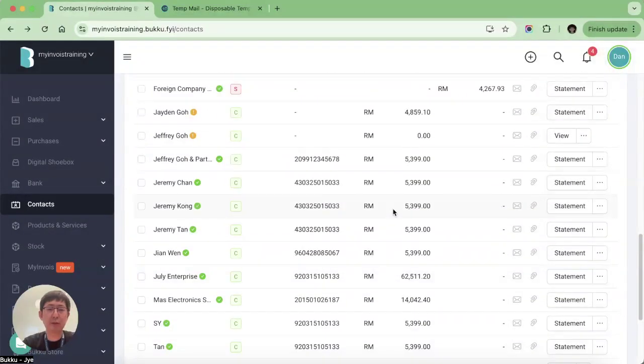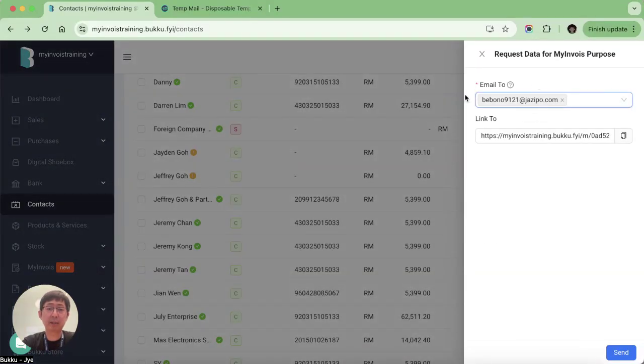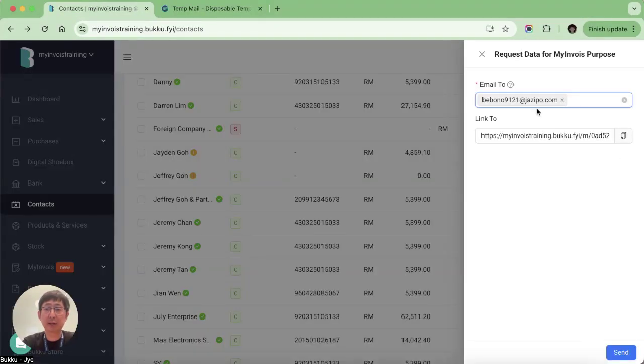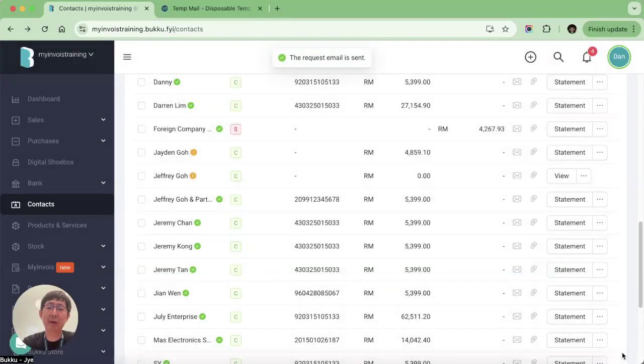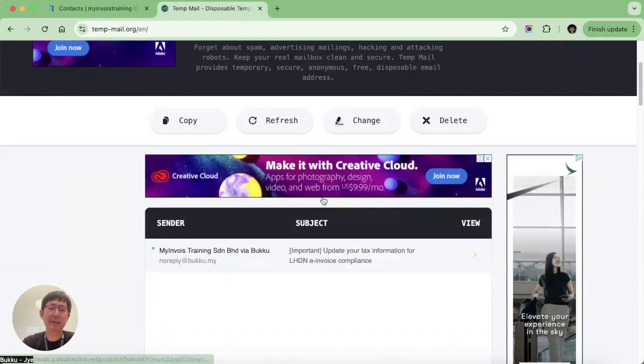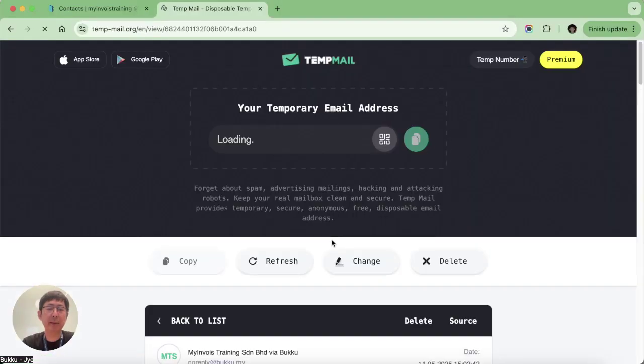And for that, I will just send a request to one of my customers, right? So the email address, I have it here. I will show you how the email looks like. Okay, so I have just sent out the email to this testing email address. And then I think this is supposed to be the one, right? It just happened so quickly.